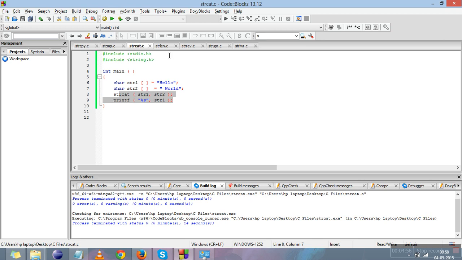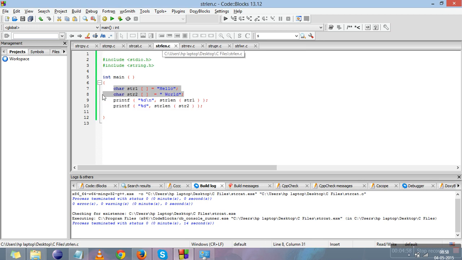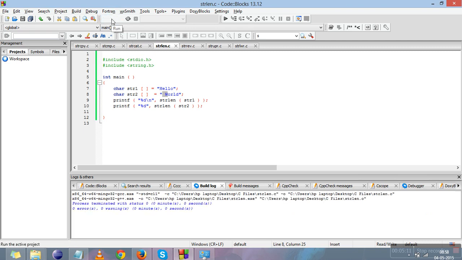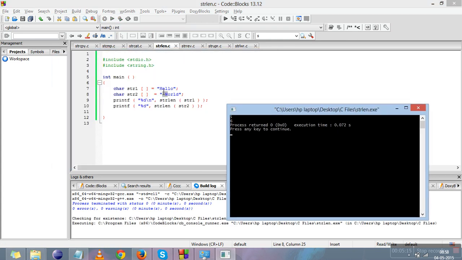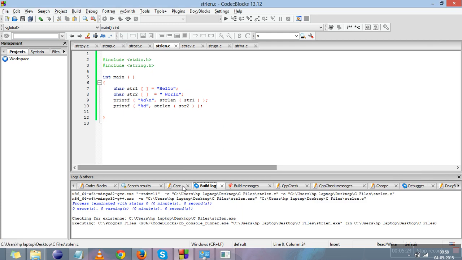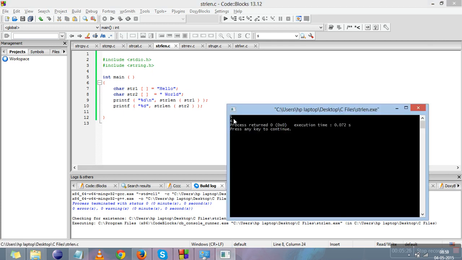The next function which we will be covering is string length. Here I have declared two strings: string 1 is hello and string 2 is space world. String length is a function which is used to calculate the length of the string. So I'll just compile it and run it. Here you can see that hello has 5 letters, so the length of the string is 5, and world has 5 letters, but the 6 is coming from the space only, which I have given extra. That's why it is giving 6.